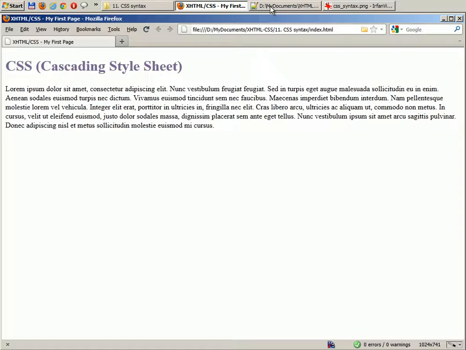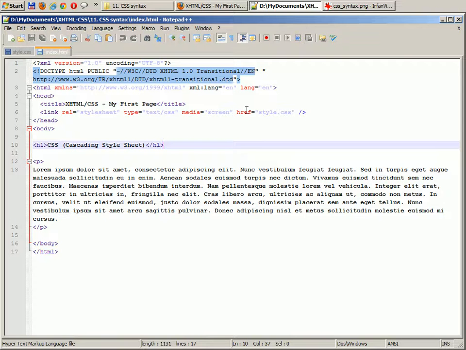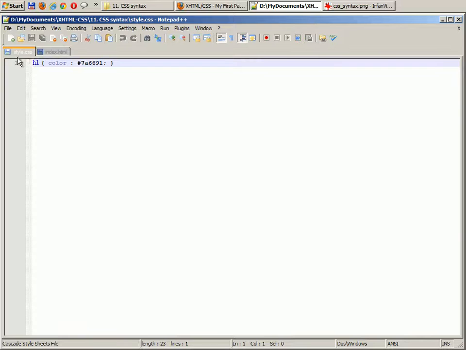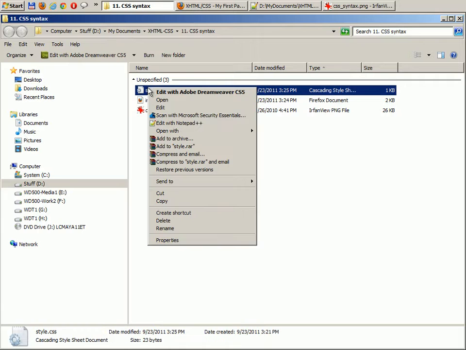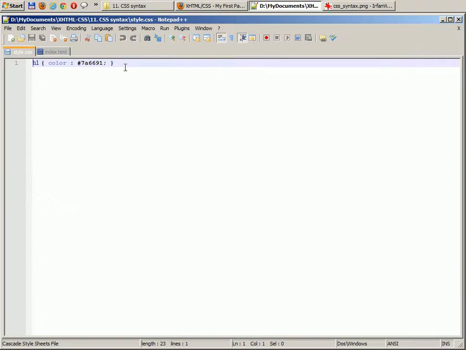Okay, now if I go back to my open files in edit mode, you'll see that I also have the style.css opened. If you do not have it open yet, you can go back to the folder, right click and edit with Notepad. It's not really necessary, but if you like, you can open it and follow along.